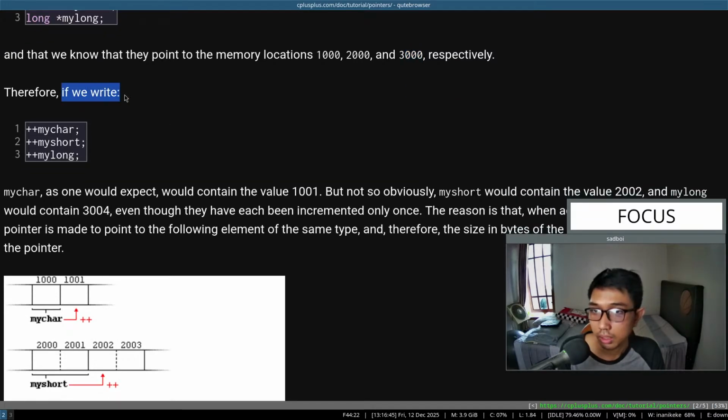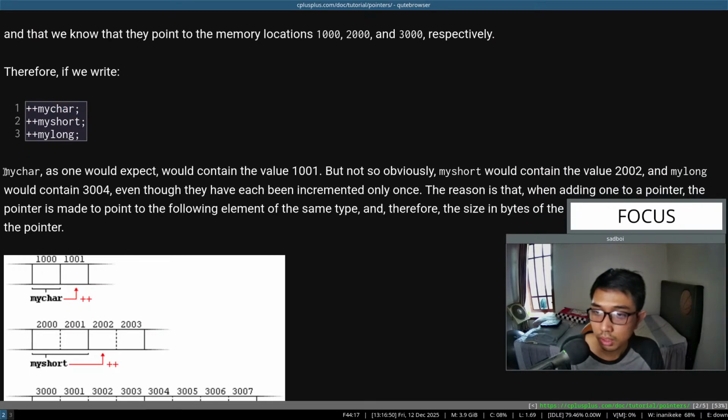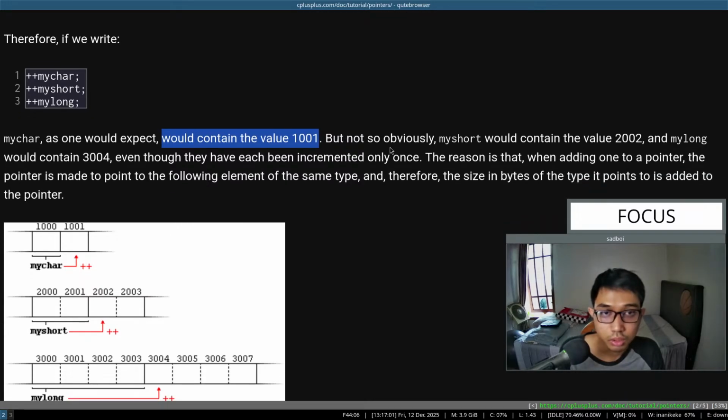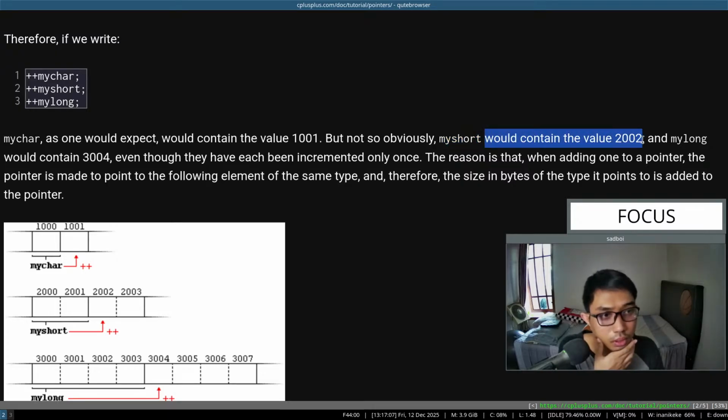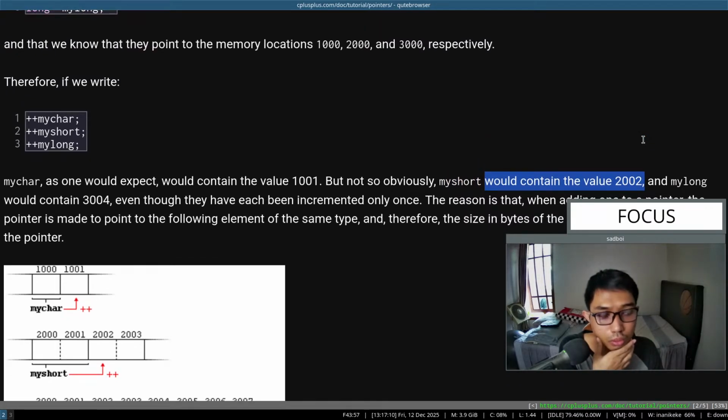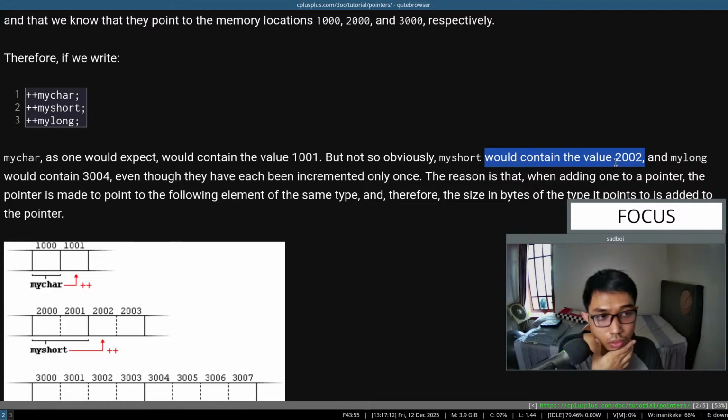Therefore, if we write this, my char, as one would expect, would contain the value 1001, but not so obviously, my short would contain the value 2002, and my long would contain 2004, even though they have each been incremented only once.